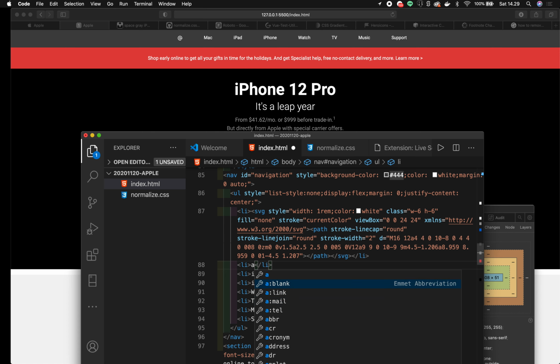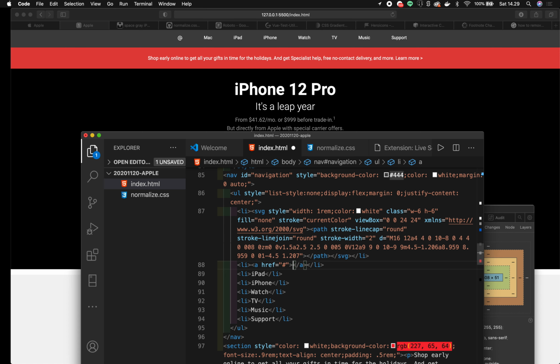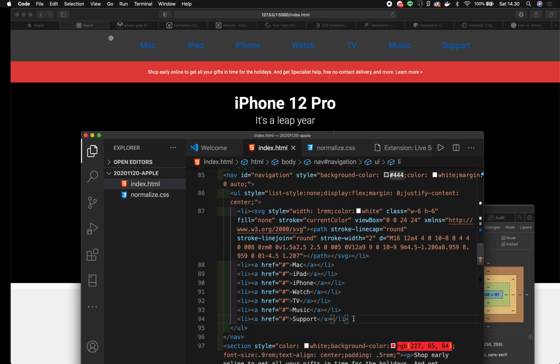And I think it also has to be linked to somewhere. So I'm going to link this to Mac, and also for the others: iPad, iPhone, Watch, TV, Music, Support.